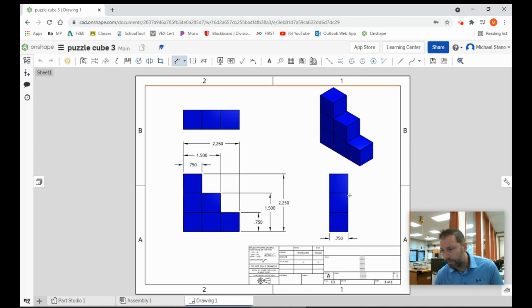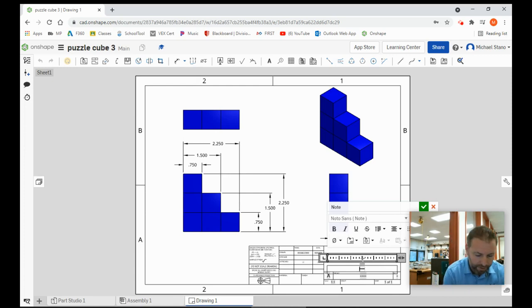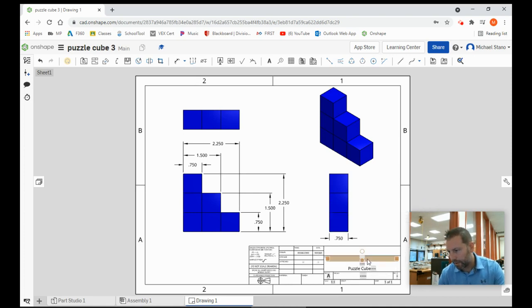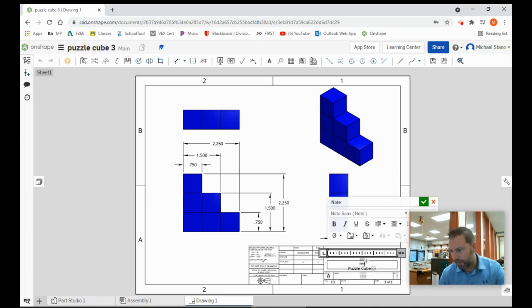Now, let's click off that. If I want to title it, I can hit escape here. There we go. Click into here, let's give it a double click, and I can call this puzzle cube, check mark. So that's that one. And then double click into this one, and I can say this is my part 3.